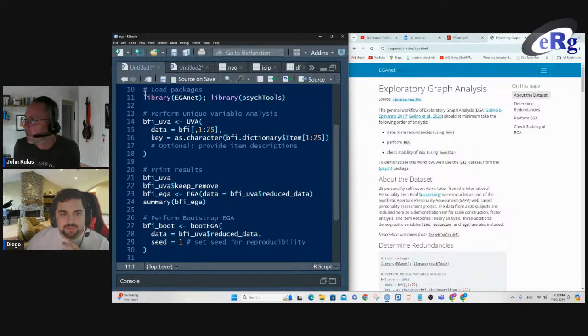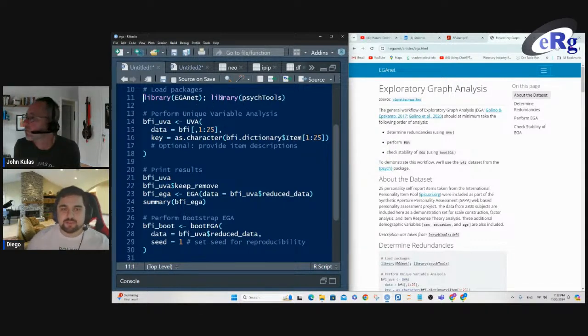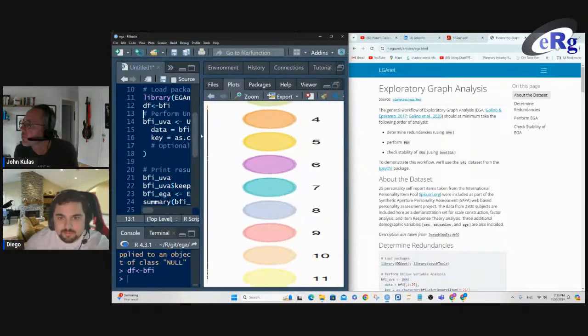So the first step is just to load the packages. The package is called EGA.net, and then also the Psych Tools package. This is just to load the BFI dataset, and the BFI dataset looks like this. Let's just load it there just so people can see.